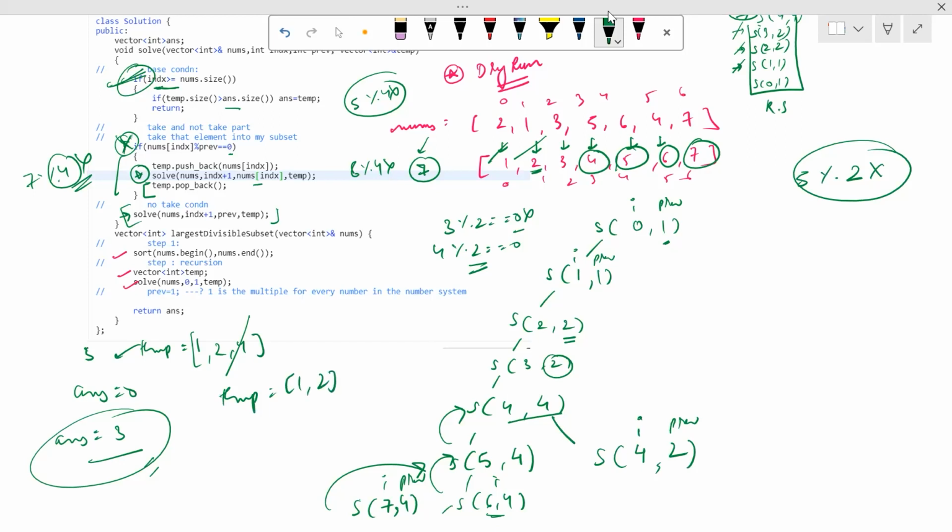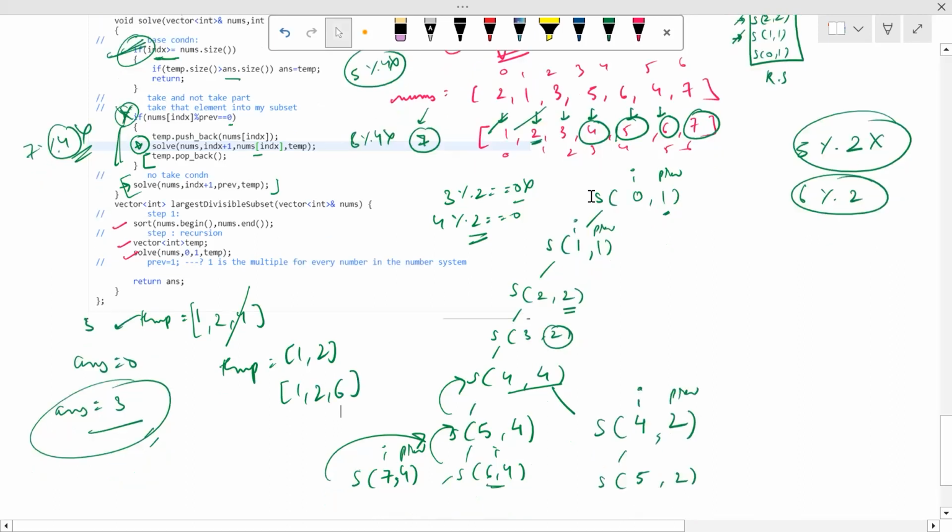So after that, as this if is not satisfied, you will go to the other condition. So this says increment the index, it becomes 5 and previous remains 2. On the fifth, you get a 6. So 6 is a multiple of 2. So now it gets added. So now temp will have 1, 2, and 6, right? And another call will be made from here.